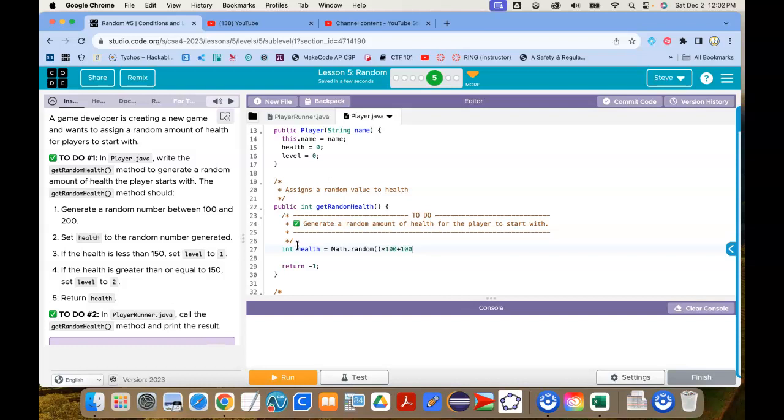But the problem is it's going to be a decimal, not an int. It's going to be a double, not an int. So what I need to do is cast just this part. I just need to cast that part as an int. And I could cast the whole thing as an int, so it probably would not matter. But this will give me an int between 0 and 99. I probably should add 101 to it, I probably think I need to add 101 to it. I need to think about that a little bit more.